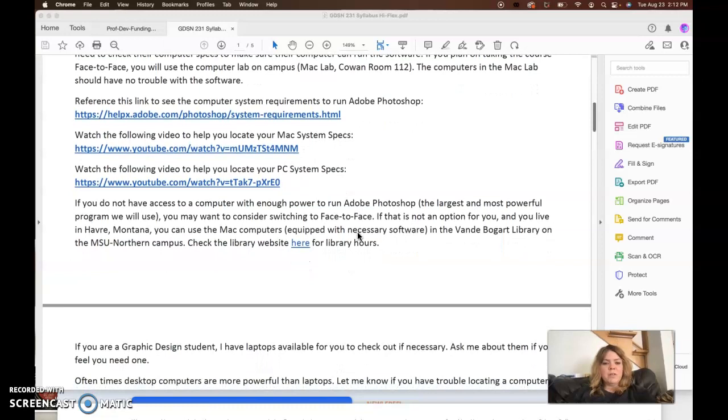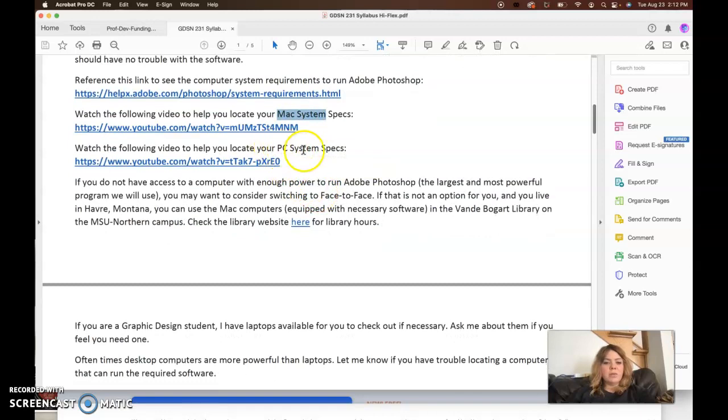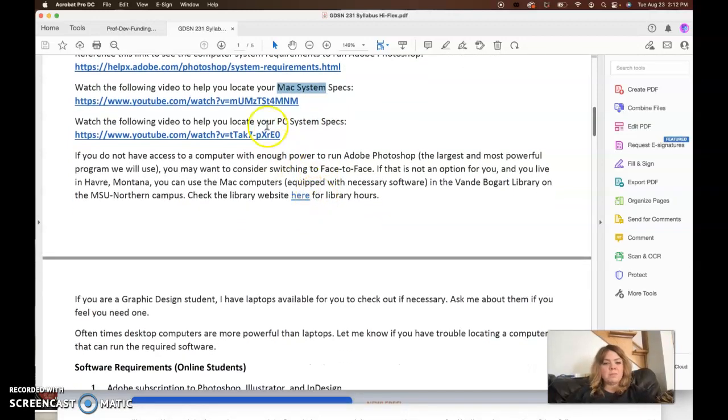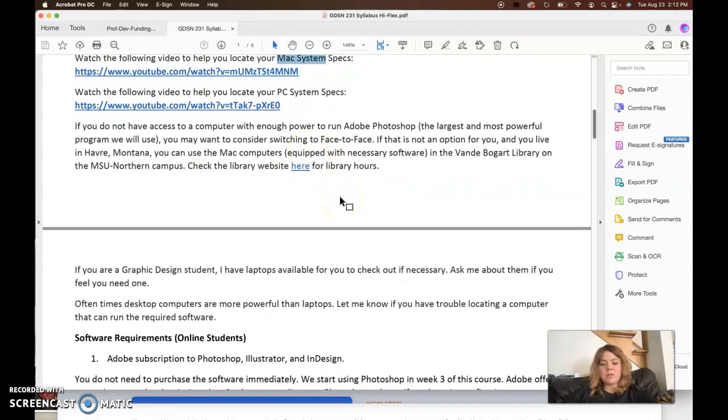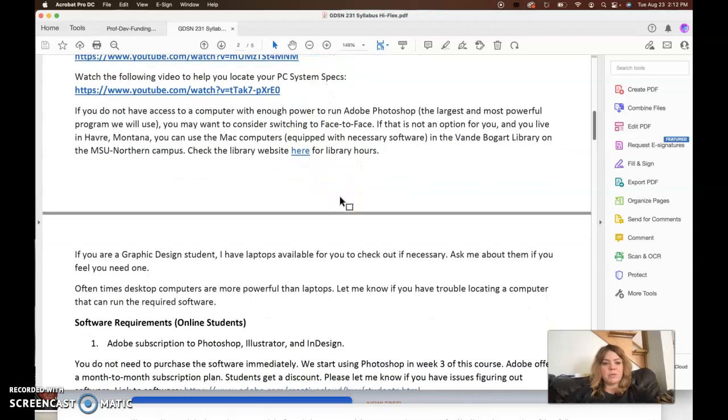If you don't know where to find your system specs for your computer, the requirements you need to know, 16 gigabytes of RAM, those kinds of things, you can watch this video to find it on a Mac, or you can watch this video to locate your PC system specs if you have a PC or a Windows machine. So you can find that here. You need to check your computer, if you're online, to see if it's powerful enough to run the programs.